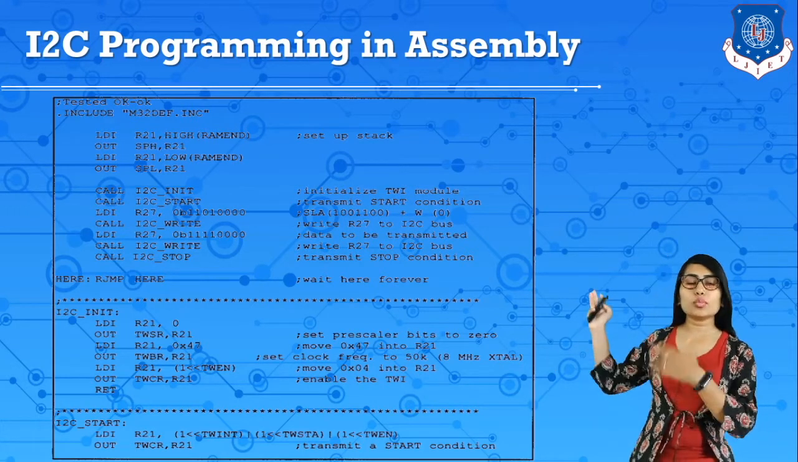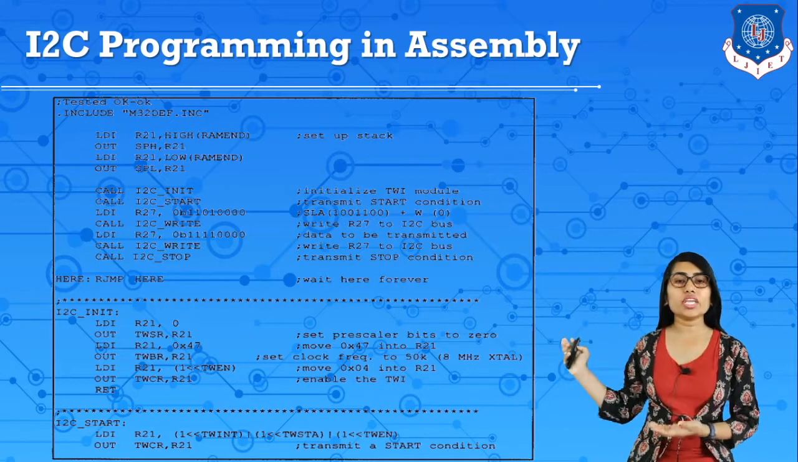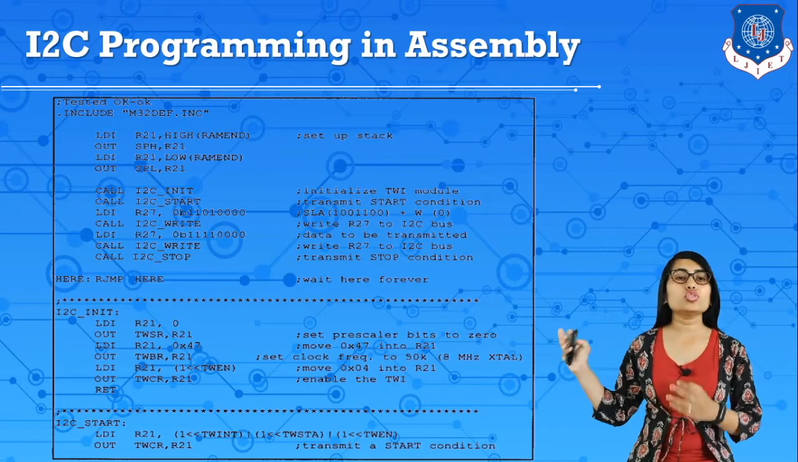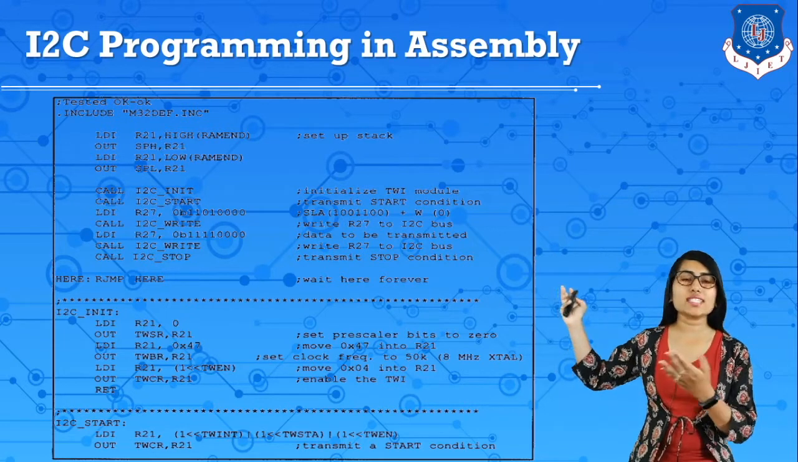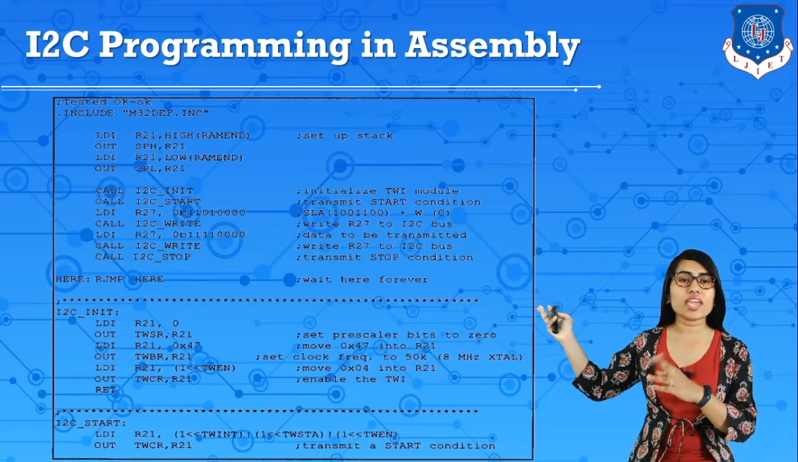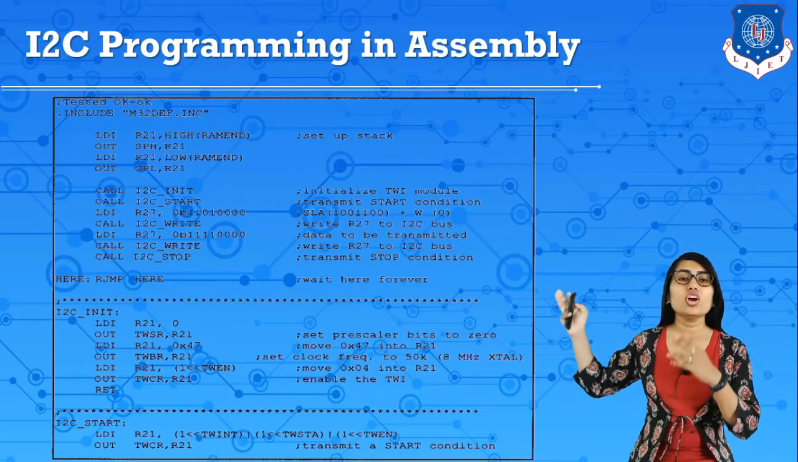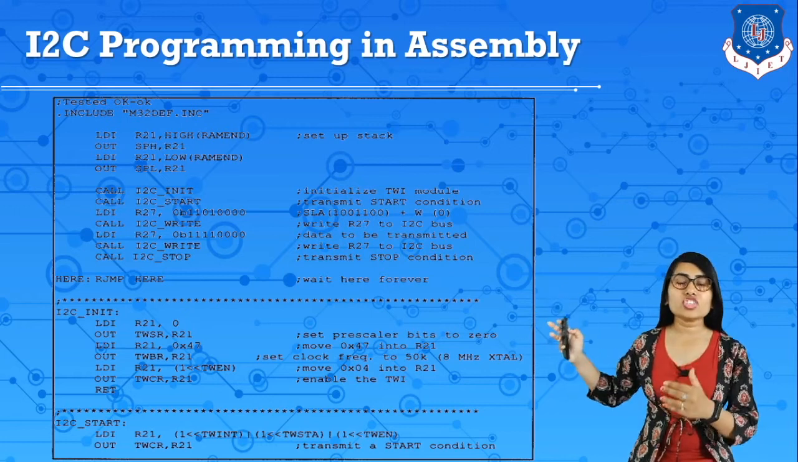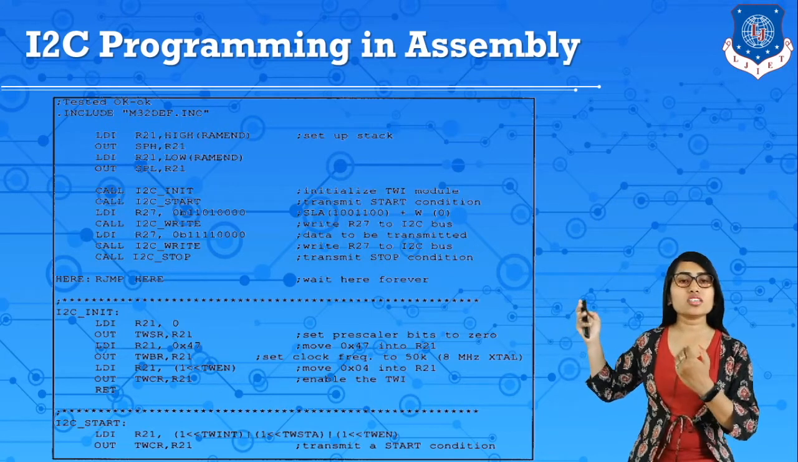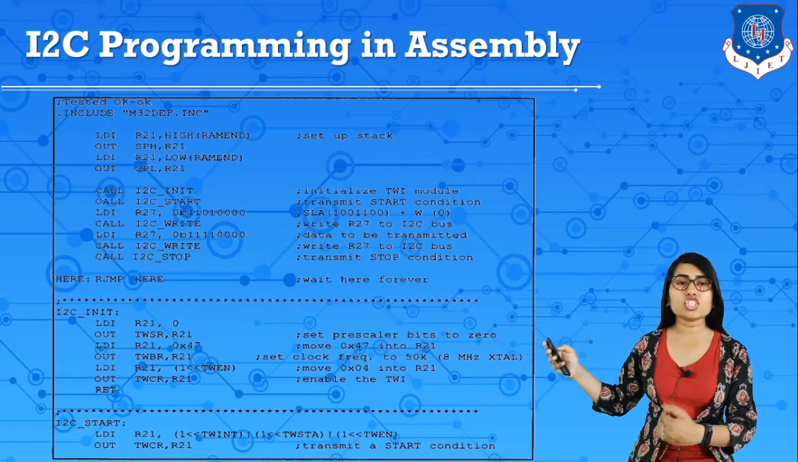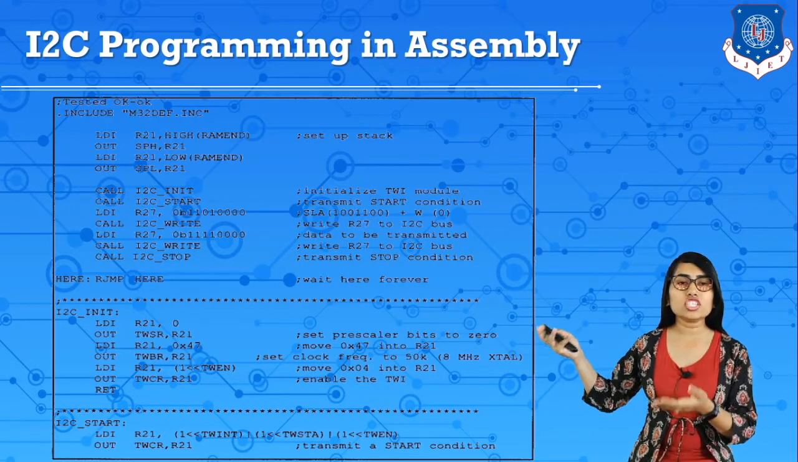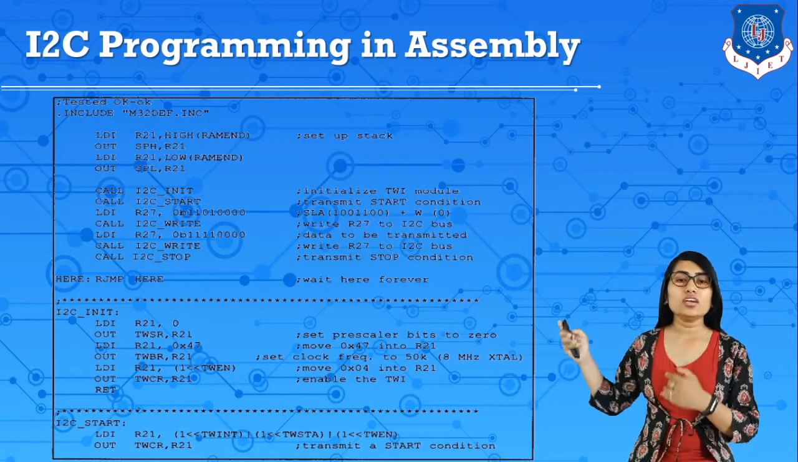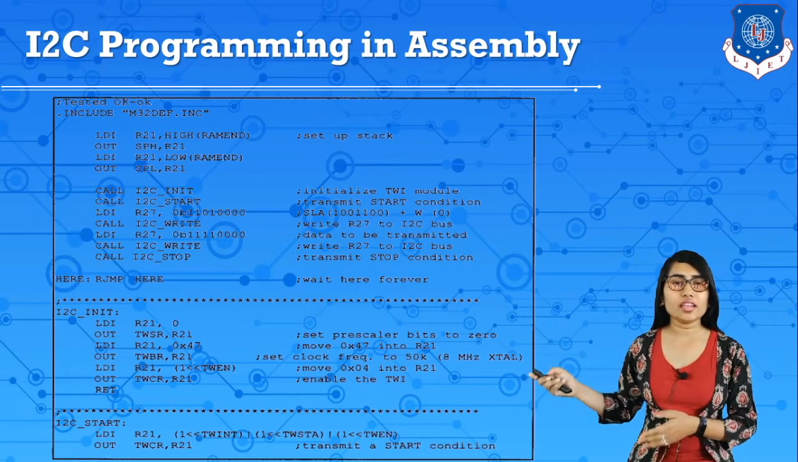So this is the program to write a byte in I2C programming with AVR. Here we have an include, that is the library, then set up the stack. We set up the stack, copy the value to the high and low stack pointer, and then initialize the TWI mode, then transmit the start condition. So call initialize I2C, then call start condition, and then write the SLA+W mode.